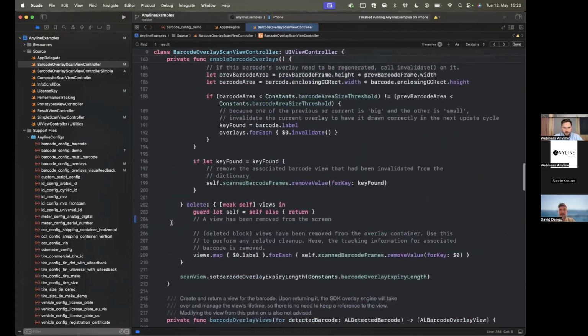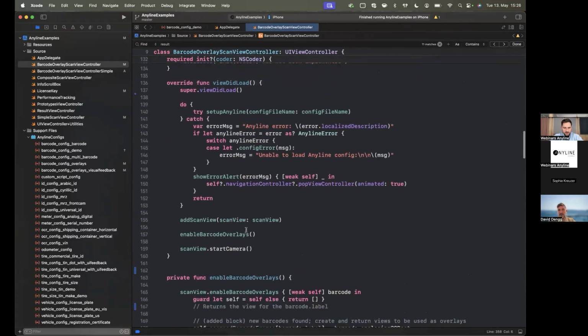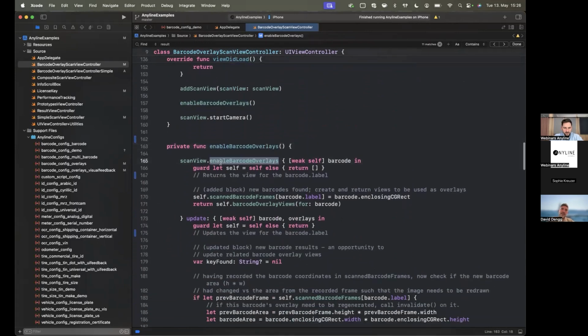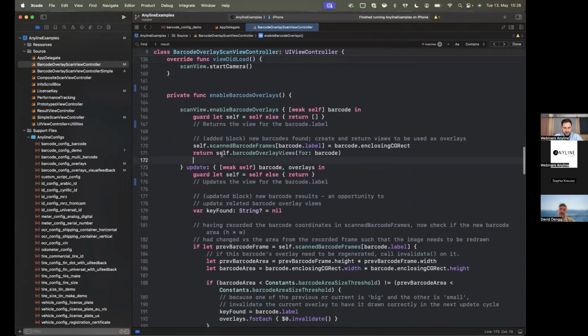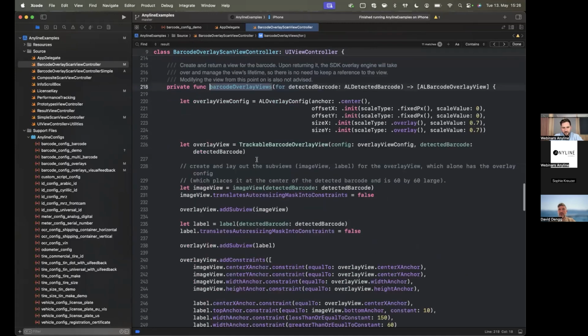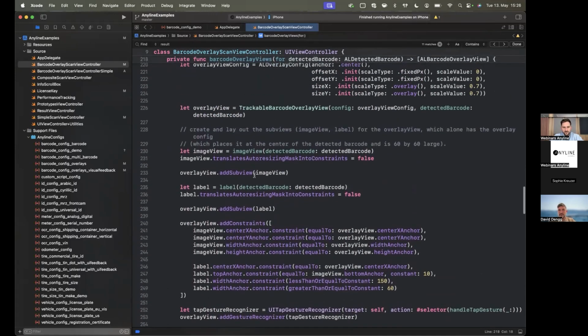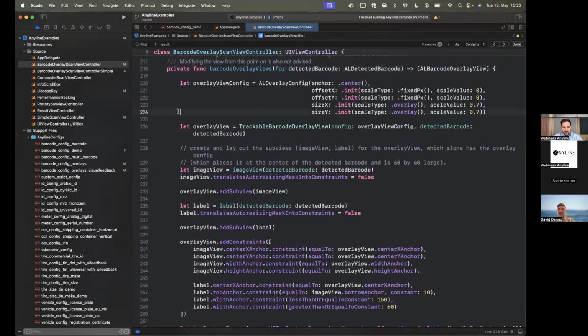But in this example, as I showed you before, what we will do is configure the overlays to be custom overlays. For that, there is a simple method called enable barcode overlays. Enable barcode overlays takes 3 blocks. There's a block that returns the view itself that we want to show. We create it here in the barcode overlays view. That's the little ball you've seen before. There's nothing special happening here. We just create the view.